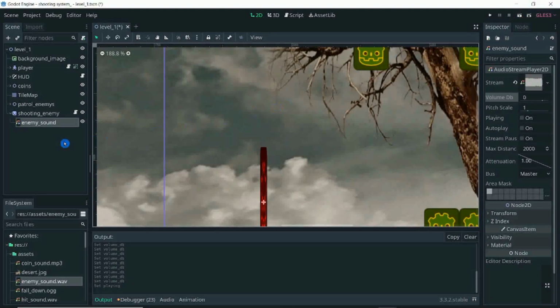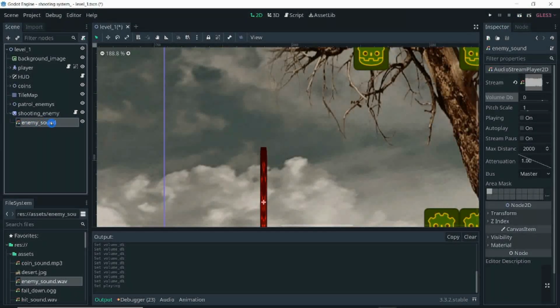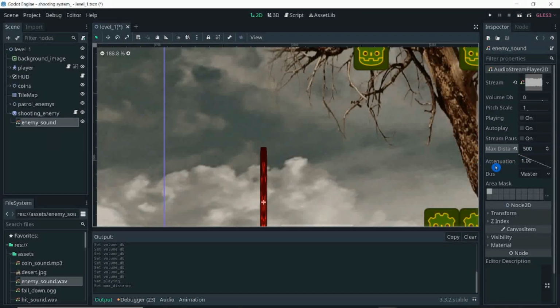Now let's change the distance of the sound and optimize the attenuation. Click on Enemy Sound. Go to Inspector. Here, at max distance, we specify the size of the sound zone. I decrease it to 500. And the attenuation I change to 3.